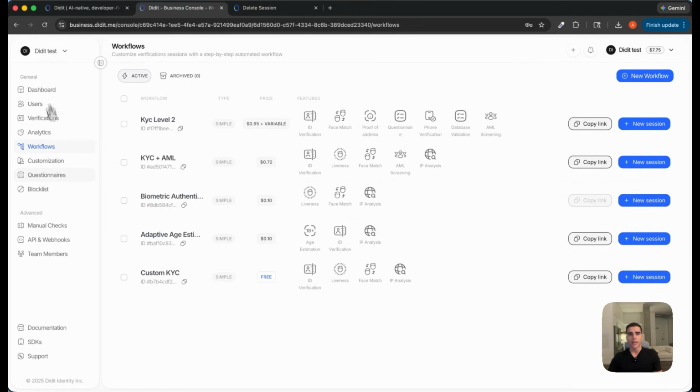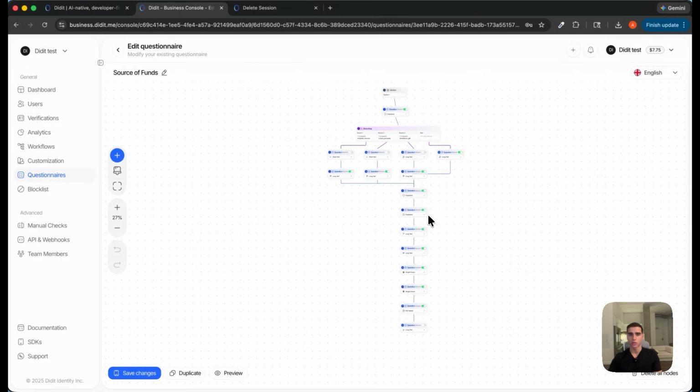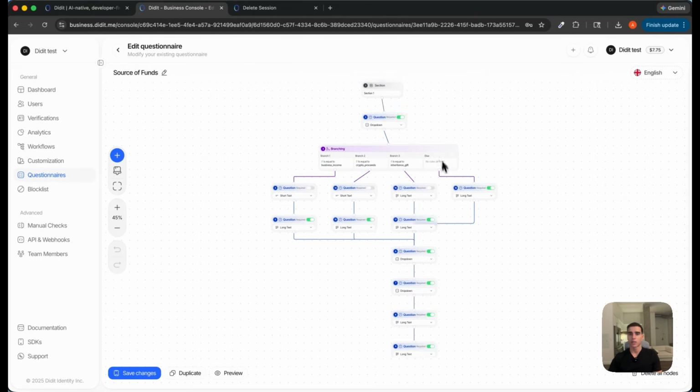Okay, so we are left with questionnaires as well. So what are questionnaires? Questionnaires are basically forms that you can show to the user. For instance, the source of funds. We also have, by the way, different options here. We have the simple way of doing questionnaires. That is super simple, we're going to go through that afterwards, but you also have the node-based one.